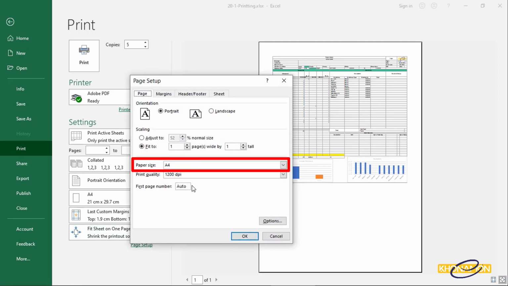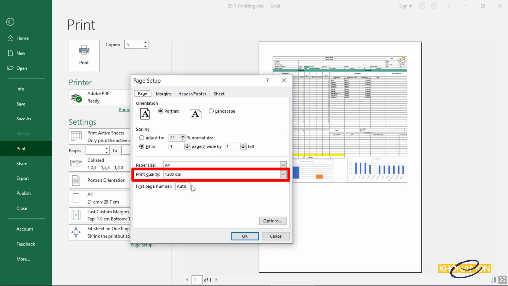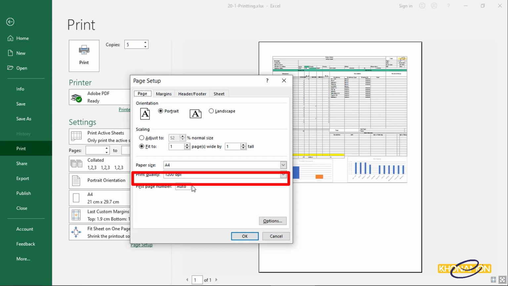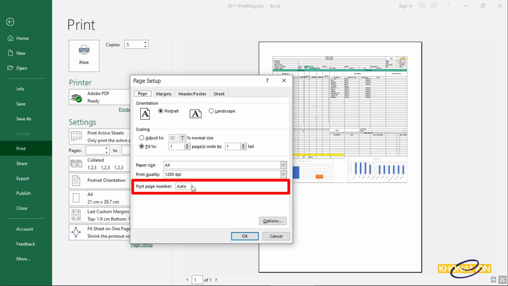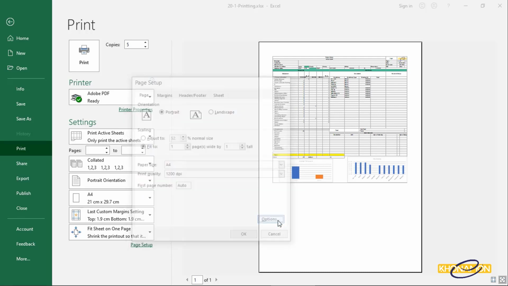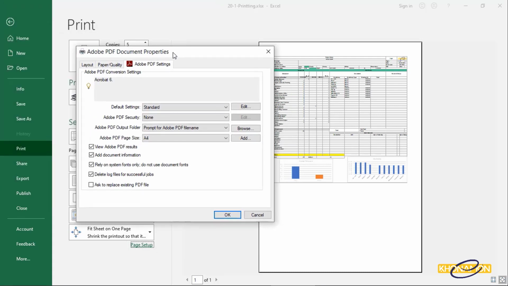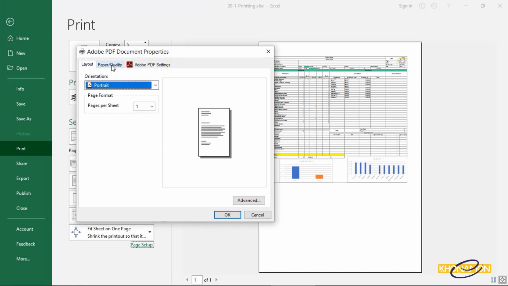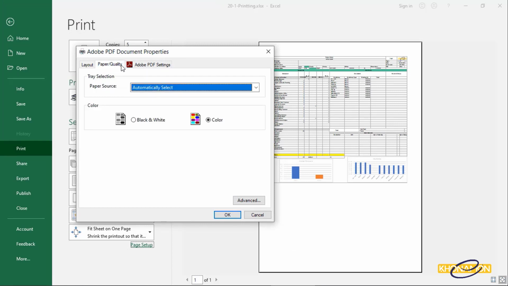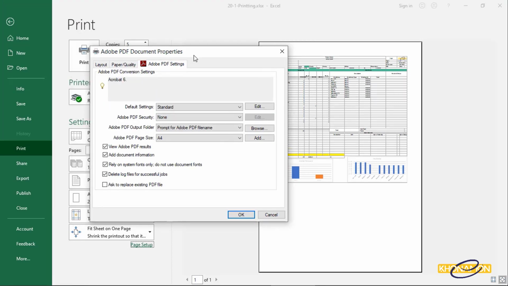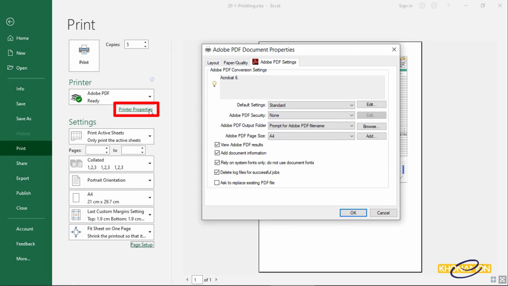Paper size is A4. Print quality is the quality of the printed page. And first page number, enter the page number you want Excel to use first. Options here is the printer options: orientation, page color, and size. This box is what is shown by selecting printer properties.